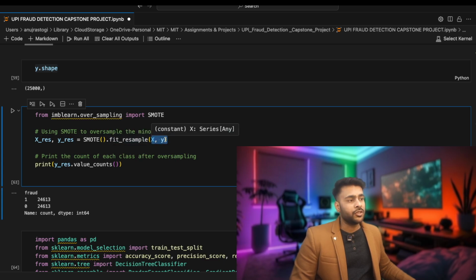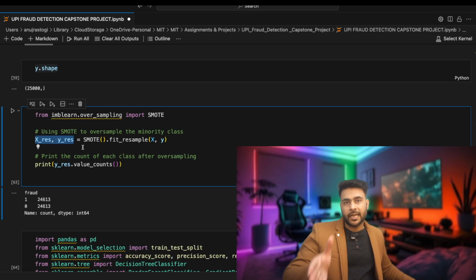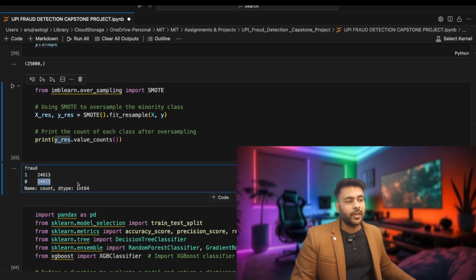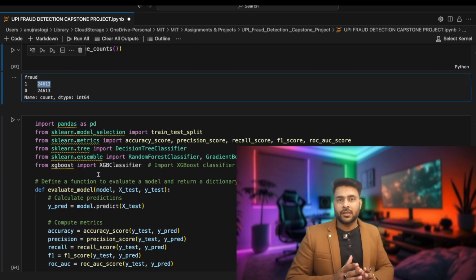For these two, it will compare the ratios and try to obtain the outputs in the same ratio. So initially, if the distribution was like 97% to 1.5%, now I'll show you when you print the output value, it will be the same. As it says, now your non-fraud value is 24,613. Fraud value is 24,613. Now your fraud values and non-fraud values are the same. How did it achieve this? By duplicating the fraud values until it reaches the threshold, which is your non-fraud values.